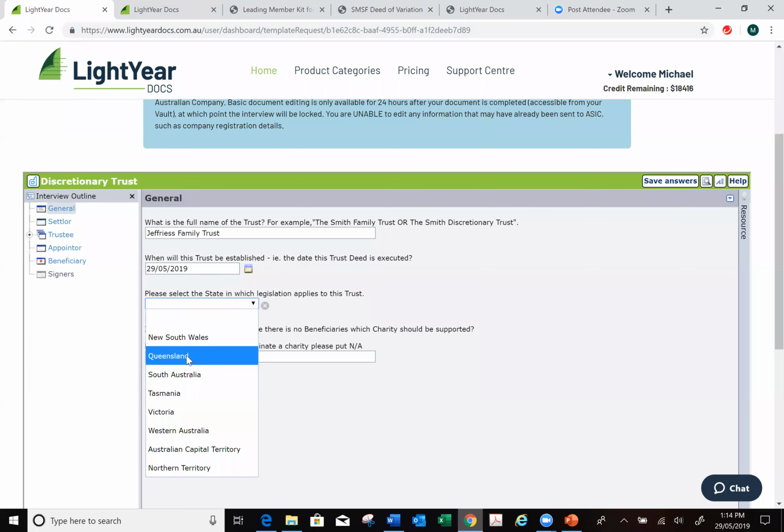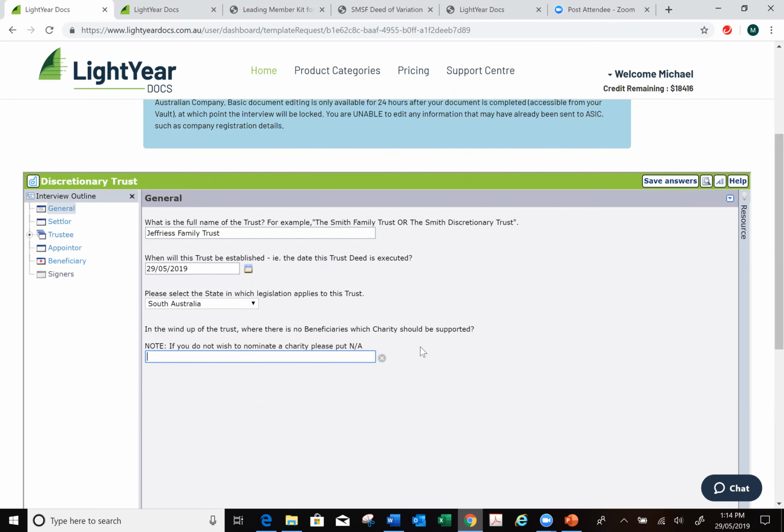Quite often I prefer to use South Australia because there's no rule against perpetuities. If it's finally wound up in 80 years, if you're using another state, if it's South Australia, don't worry, but you can nominate a charity if the fund is ever wound up. You must fill this in. If you don't, then just put N/A, which is not applicable. Or you use the RSPCA or whatever.